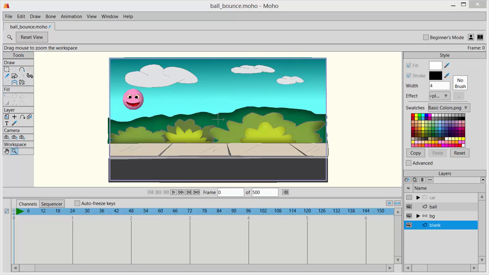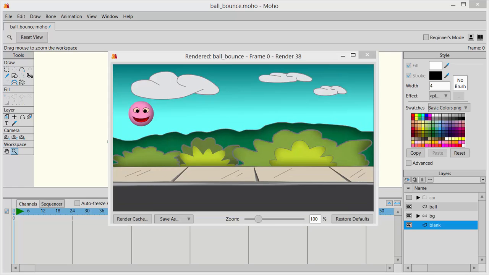Hi, this is part 2 of the bouncing ball lesson. You should have your environment ready, and the next thing that we're going to do is draw the ball. Now here's a sample of what my ball looks like.